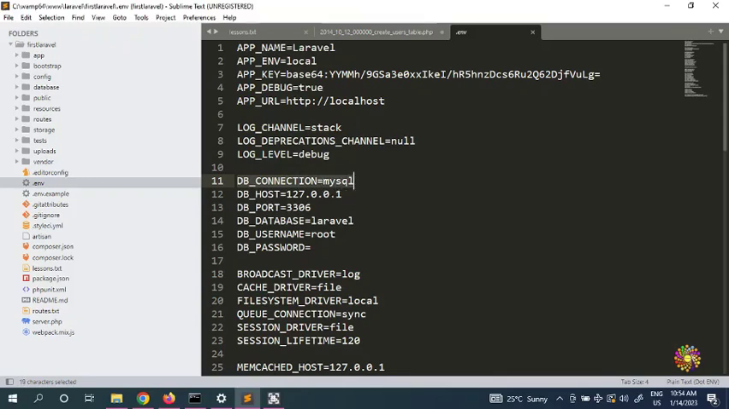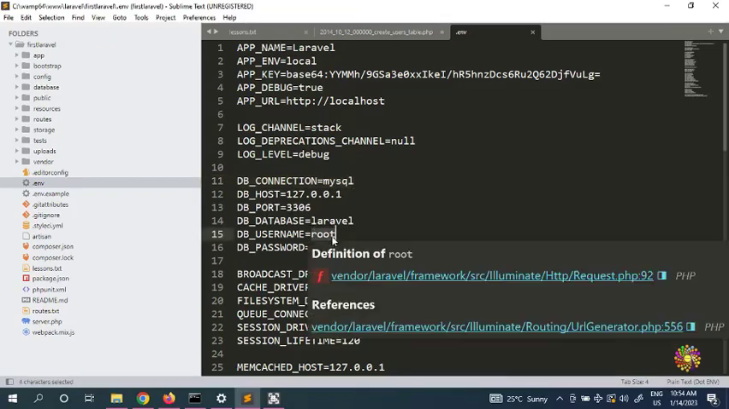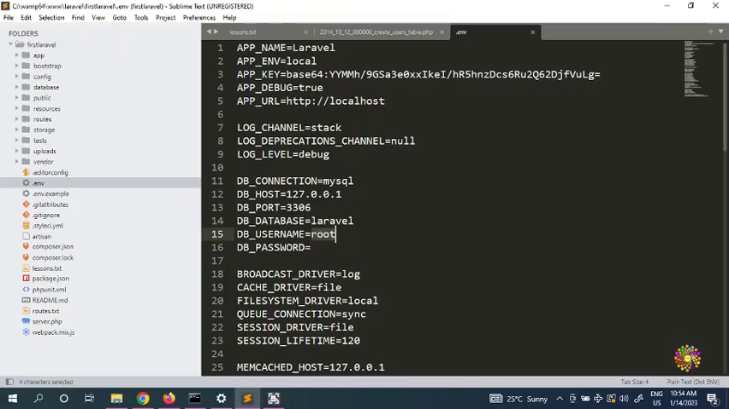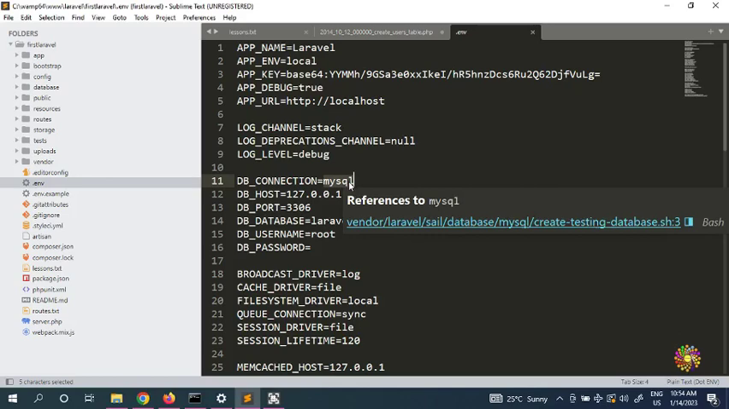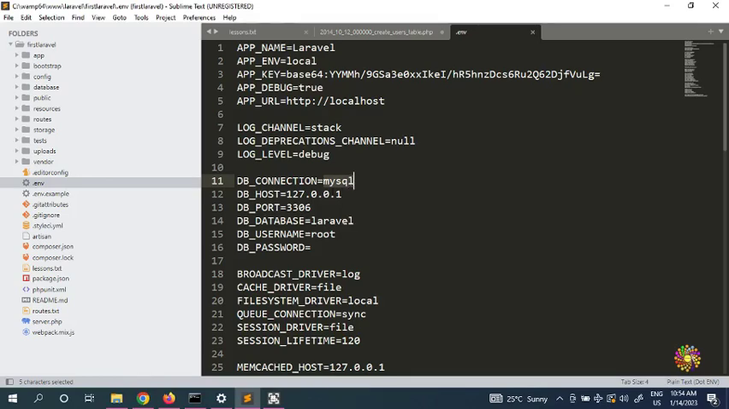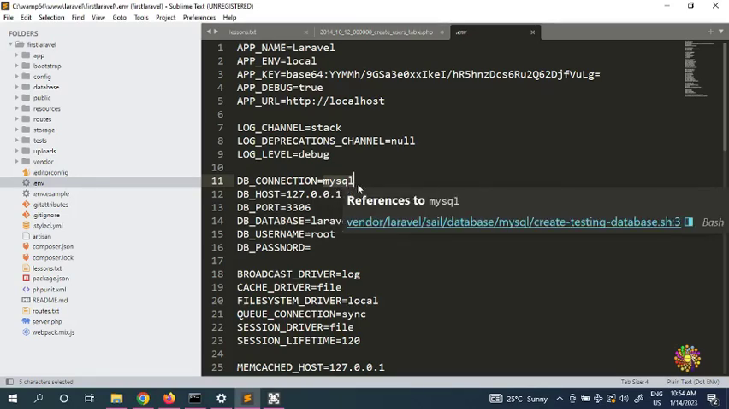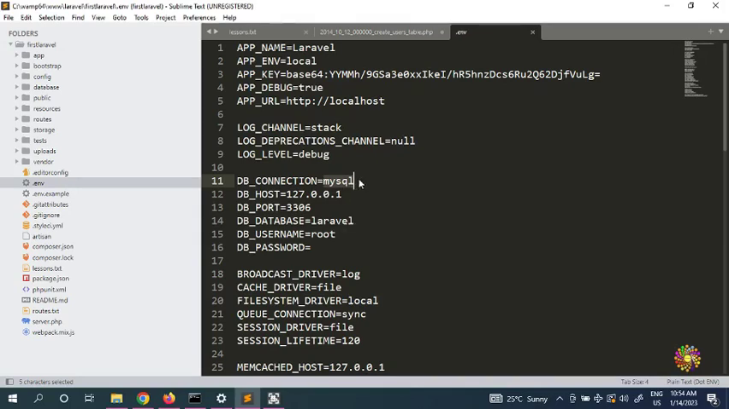Now you look in here, we have a DB connection. It says MySQL, DB host 127.0.0.1, port 3306, database is laravel, username and password. Why would Laravel put a username? Because most of the time MySQL has a password. And just to let you know, Laravel supports not just MySQL, but also Postgres, SQL Server or SQLite. It supports all sorts of SQL, but MySQL is one of the most popular and most widely used around the world.